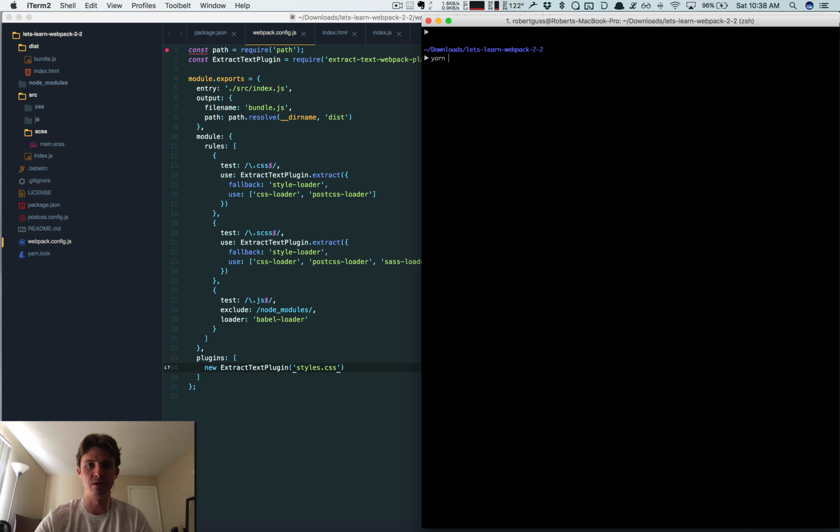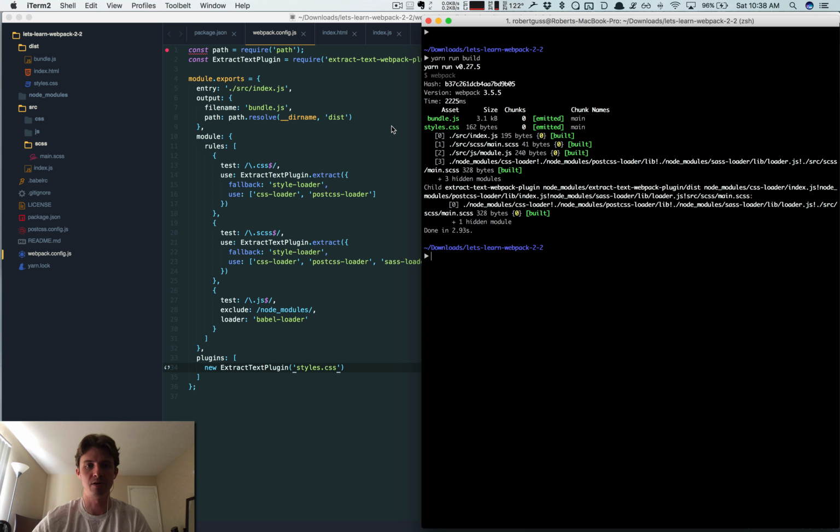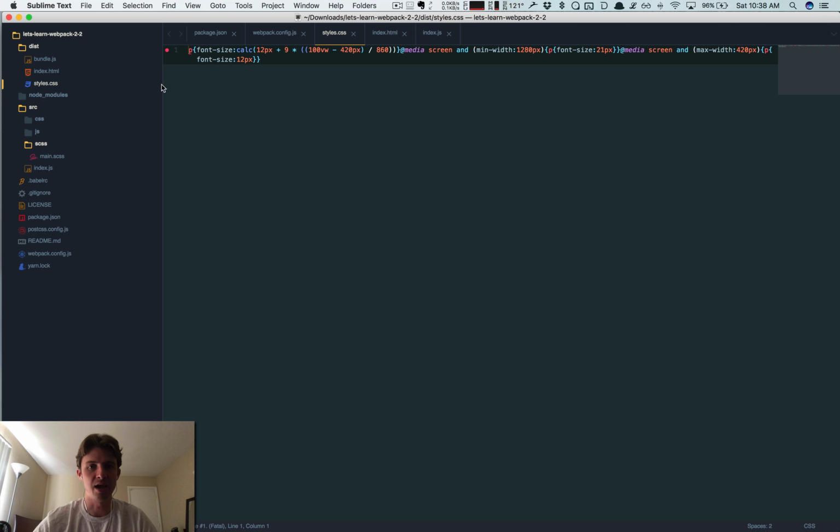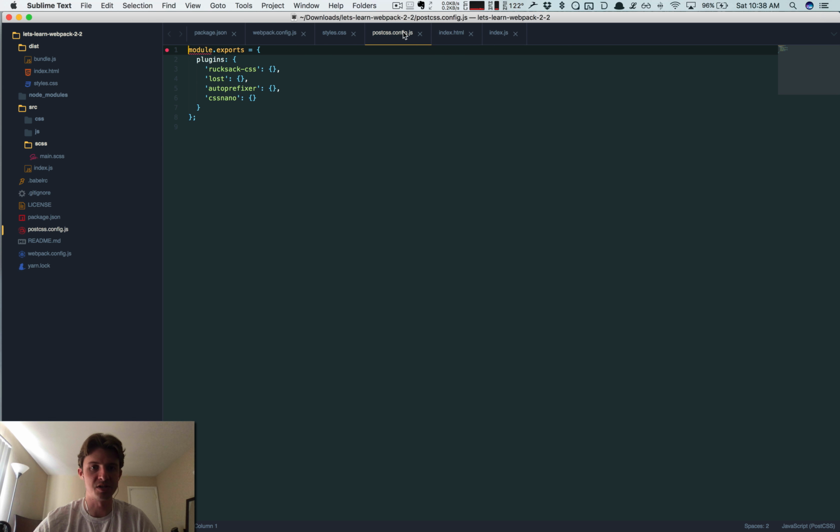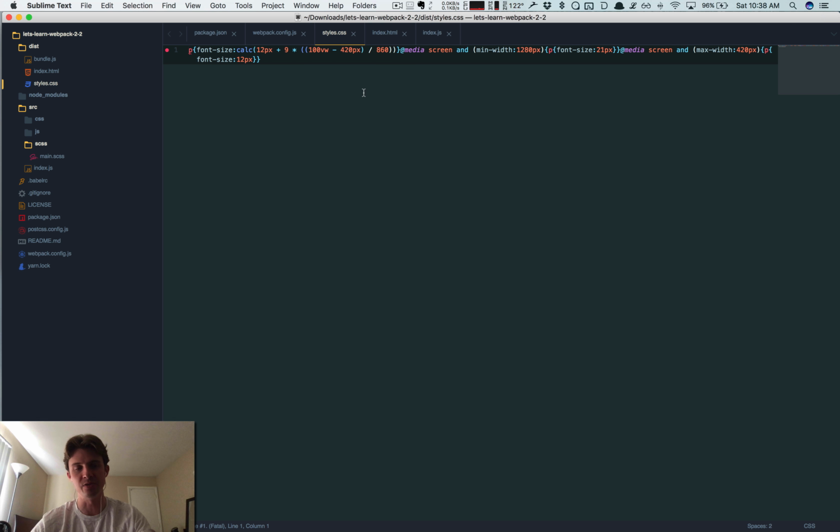So let's just do yarn run build. Okay, and so now you can see we have a styles.css, and here is our CSS. You're wondering why it's all minified and squished up like that. That's because we're using that post CSS plugin, CSS Nano, so it's running it through all of this stuff and then outputting it all into its own separate file.